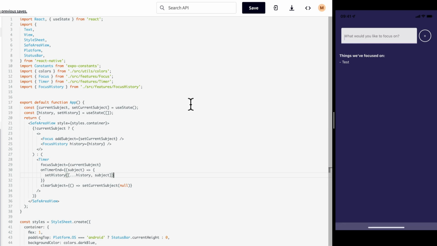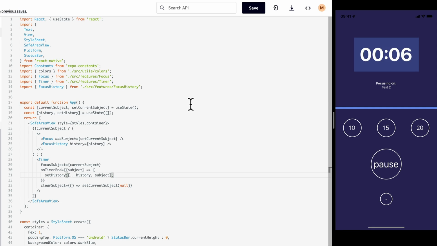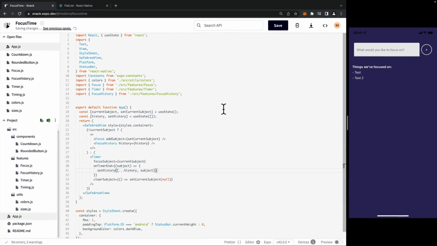So now we can add test2, and we can see how that works. If I start it and I wait for it to actually complete, once it completes and my phone starts vibrating, I know I've successfully completed a round of concentration against test2. And if I clear here, things we focus on, test2. And so this list will continue to grow and grow and grow. And that is amazing. So now we basically can keep track of everything we've focused on in one go, in one app. Isn't that awesome?